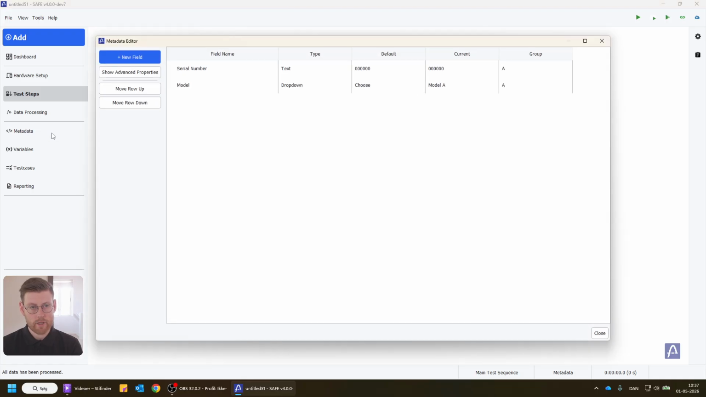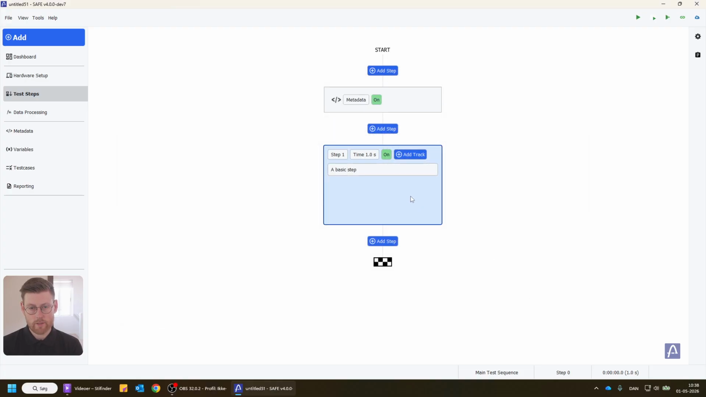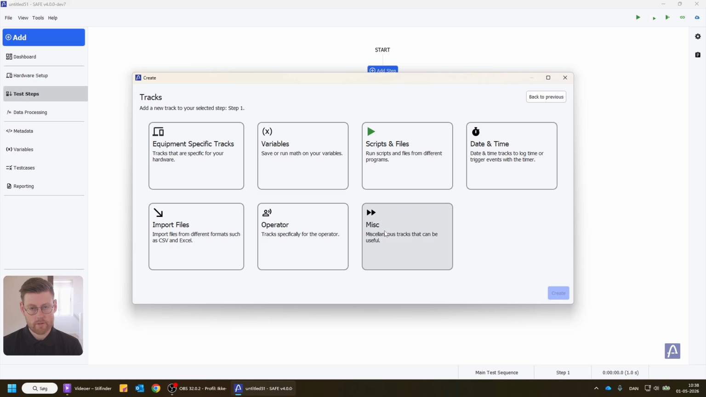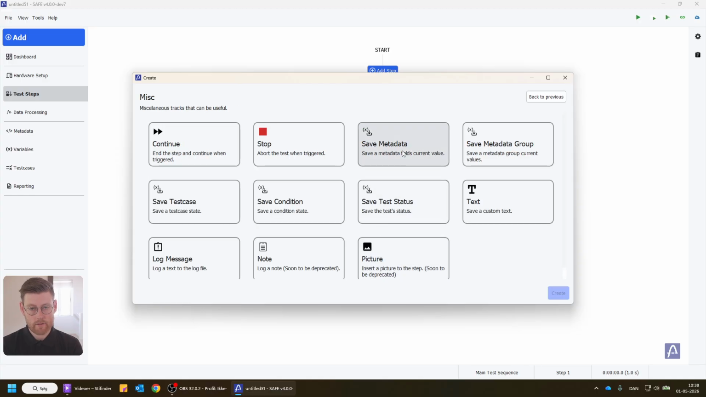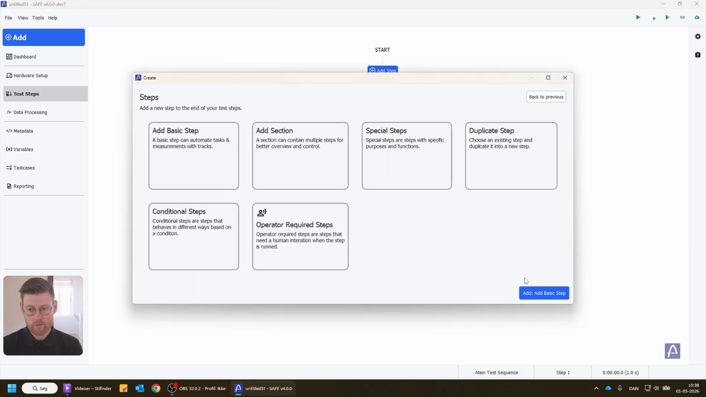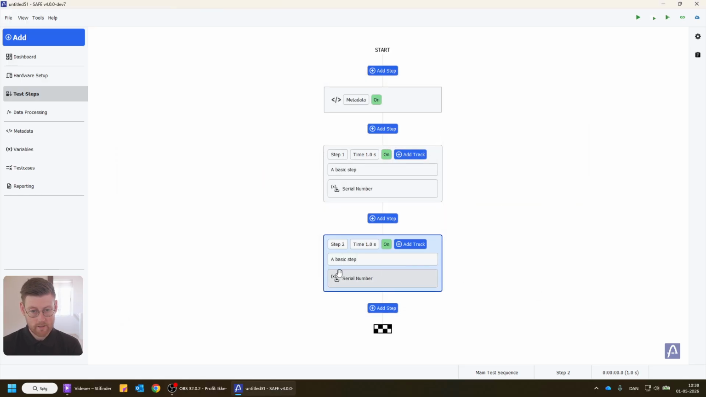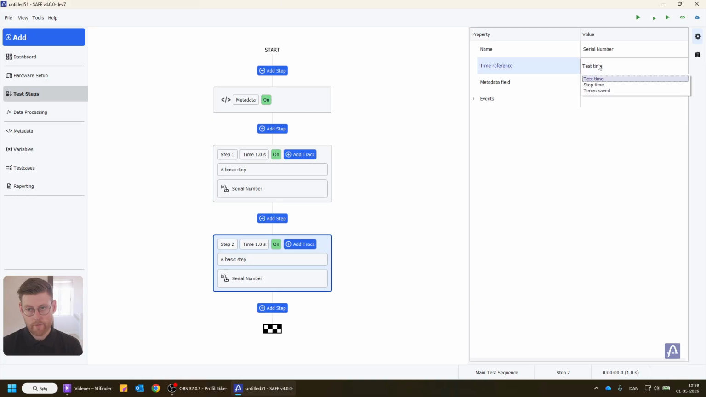Then if we go into an editor again, we can see that these are our current setups. So a typical scenario is that we will input something, then we will have some kind of step where we will do our test. In this case, let's just save the metadata. Then we'll have another step in our test process. Here we'll also just save some metadata. Let's just, for the sake of it, save our model.